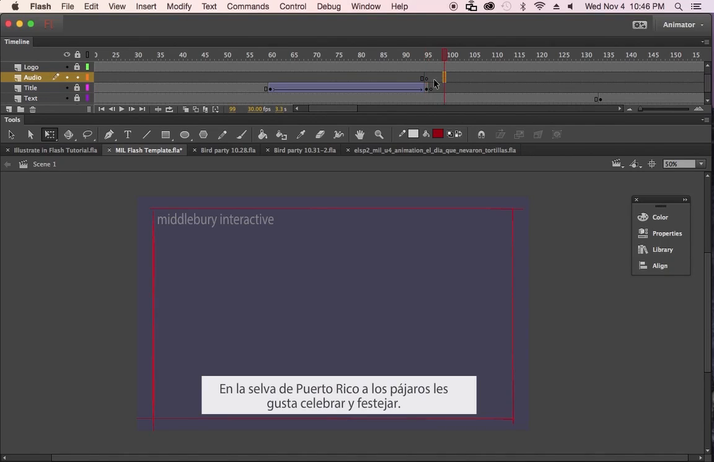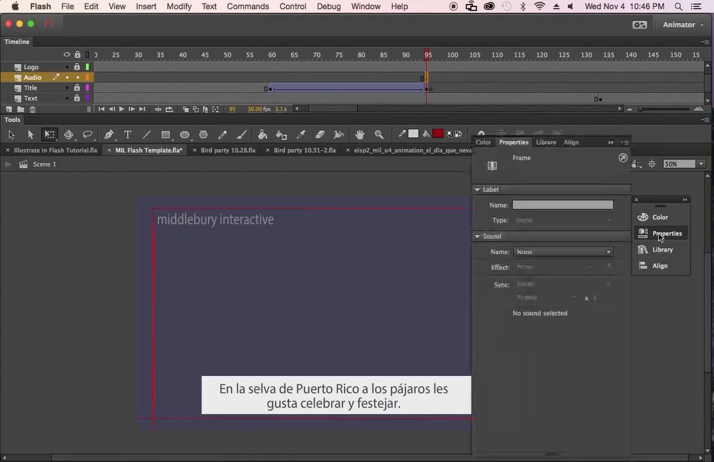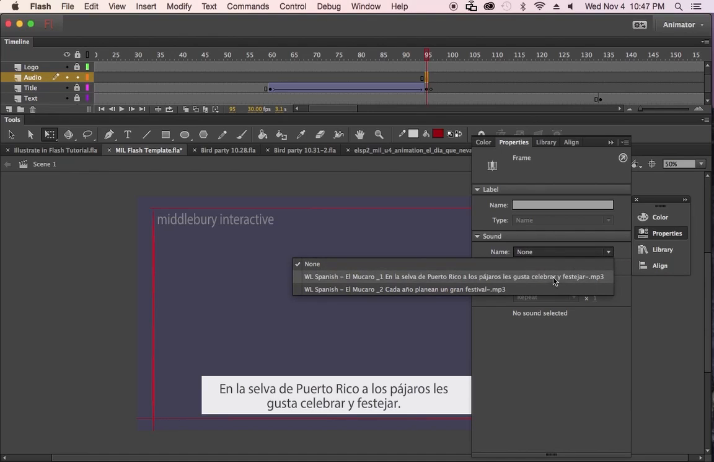Okay, now here's how you do it. With the audio layer selected, or that keyframe in the audio layer selected, I'm going to go to my Properties window, and under here, Sound, it has Name, and right now it's selected to None. I'm going to click this down arrow, and this drop down will have every audio file that I import into the library. So the first one is I want number 1.